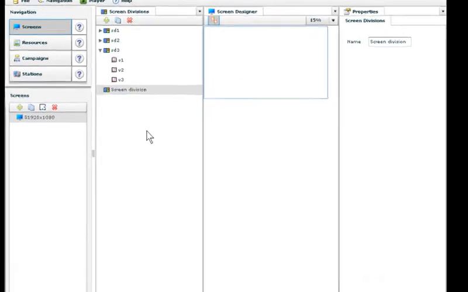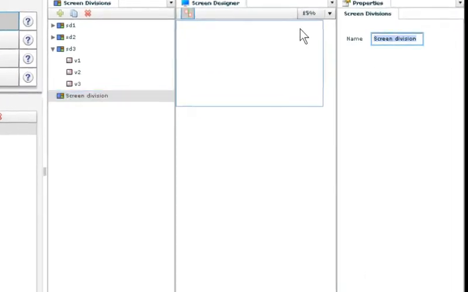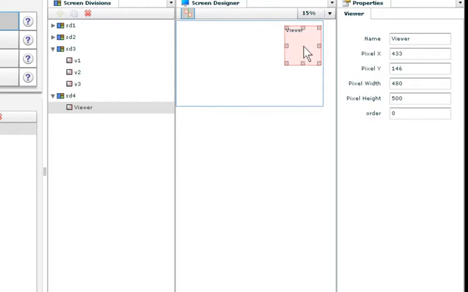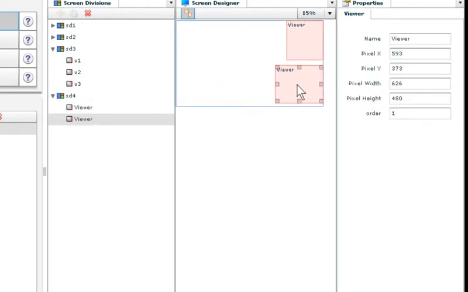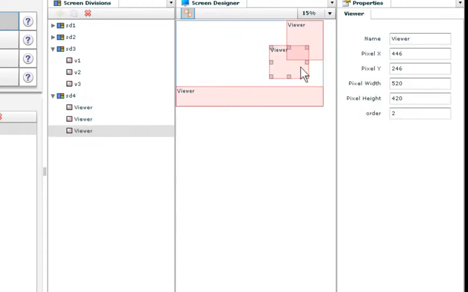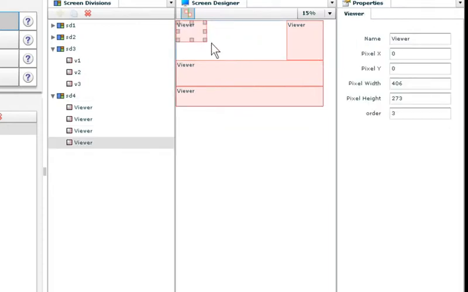Now we'll go ahead and rename our screen division. We'll call it screen division 4, and click on the white area by dragging the mouse and start creating your screen divisions. Now our system has no limitation on the number of screen divisions, so you can really get as fancy as you want. We'll just create something like this. So we've created a total of 1, 2, 3, 4 screen divisions.